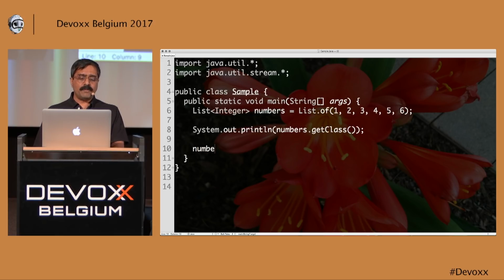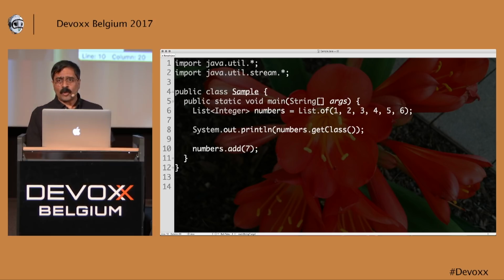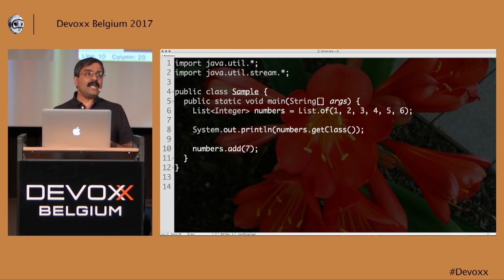So if you say numbers.add, and I want to add a 7 to it, now, when you write this, the question is, this will not work. But the words, this will not work, is a very loaded word. What does it mean? Well, will it give me a compilation error? Well, the answer is no, of course not, because getting a runtime error is much more fun than getting a compilation error.